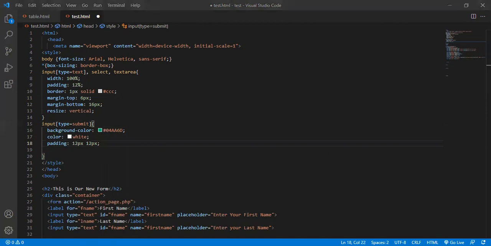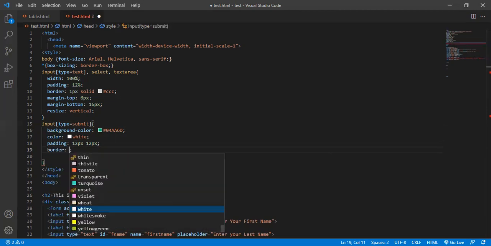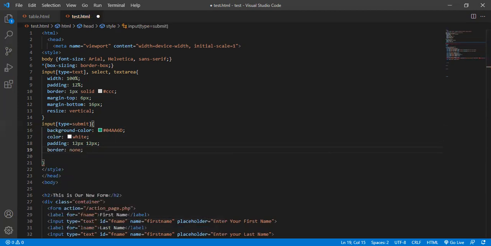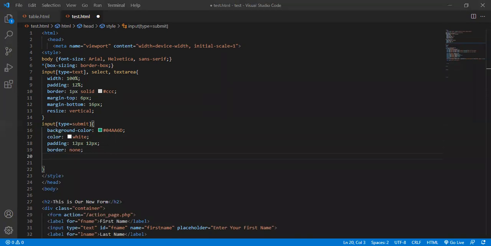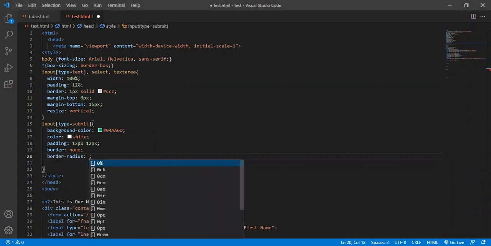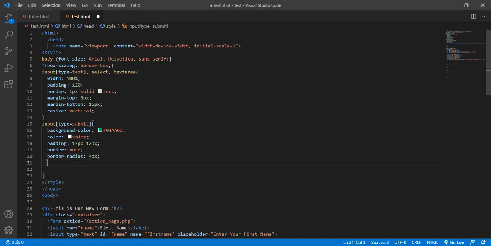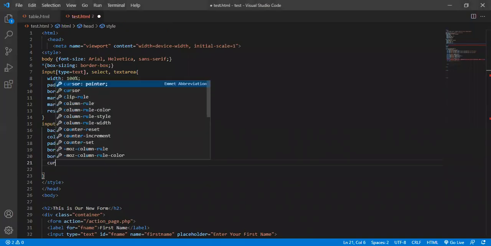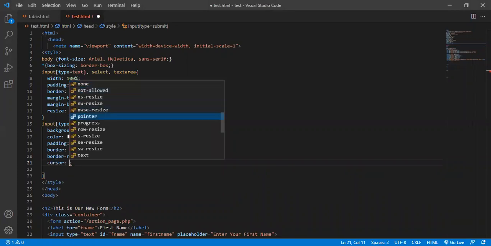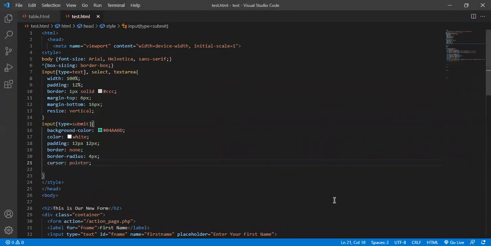And then let's give it a border of none. Let's say border none. And after the border, you give it a border radius of 4 pixel. Thereafter, let's set the mouse pointer, which is the cursor. Let's say cursor should be pointer. So let's save this. Let's go back to our browser and check this out.